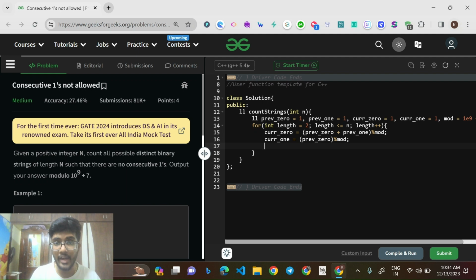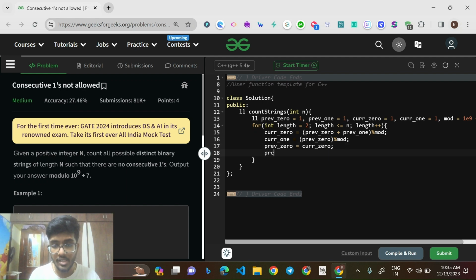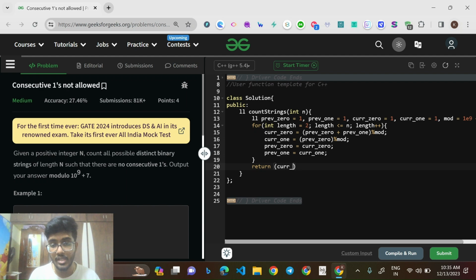And now once you have added, those will be your previous values, so that you can do the next iteration. So your previous 0 would be equal to your current 0, and previous 1 would be equal to your current 1. After this, finally return current 0 plus current 1 mod. You can even write previous 0 plus previous 1. There is no issue, because you are putting these current 0 and current 1 values into previous 0 and previous 1.